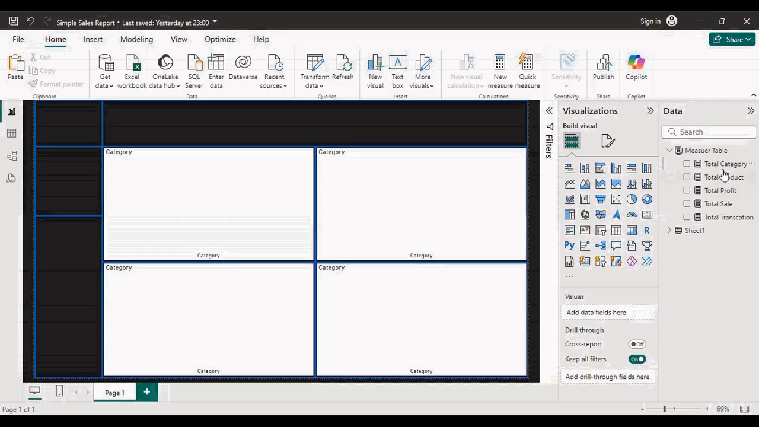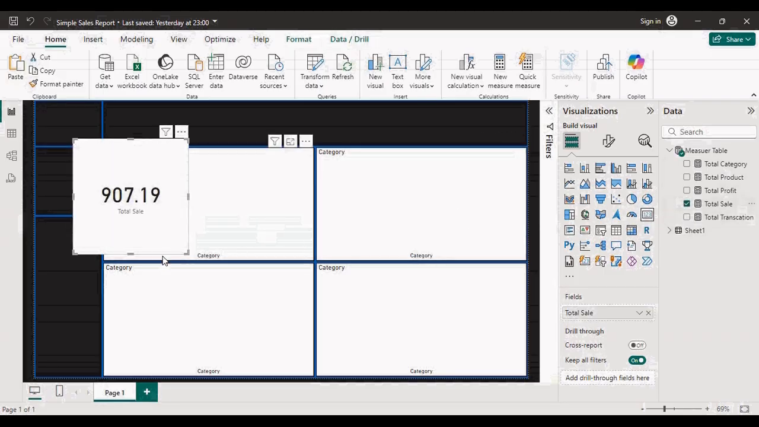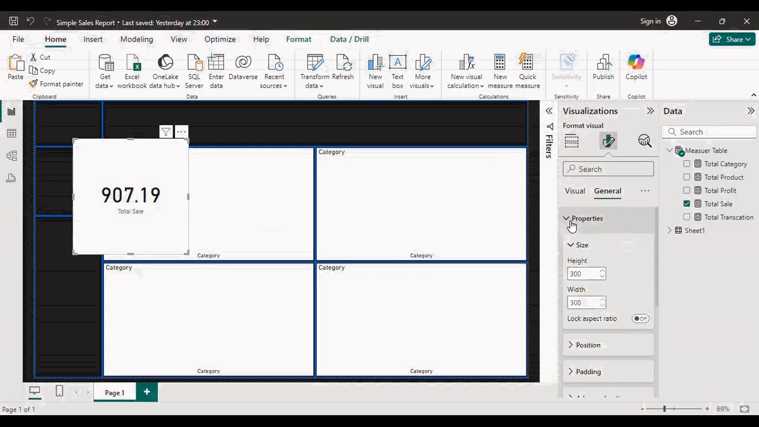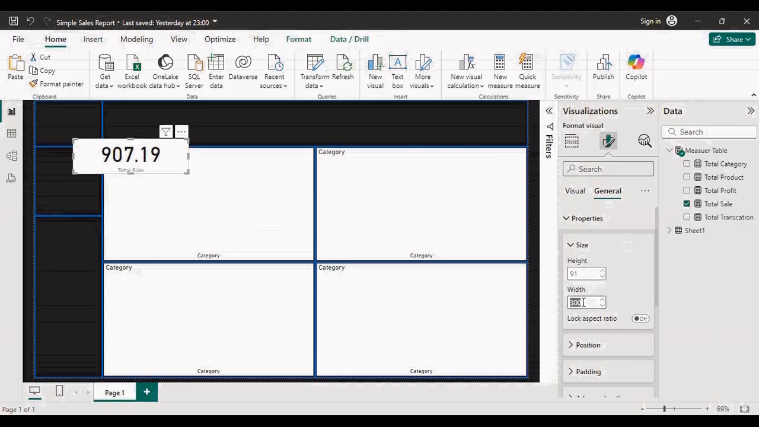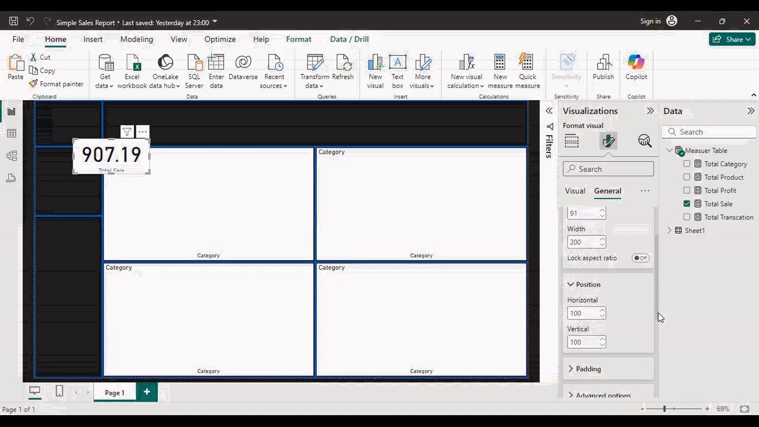Let me take the card to display these major values. In the first card, I'll display total sales. Now let me set the width, height, and position for this card. For that, I'll go to Format your visual, and then go to General and Properties. I would like to take a height of 91 and width of 200. And I'll put in the position: horizontal 190, and vertical 15.